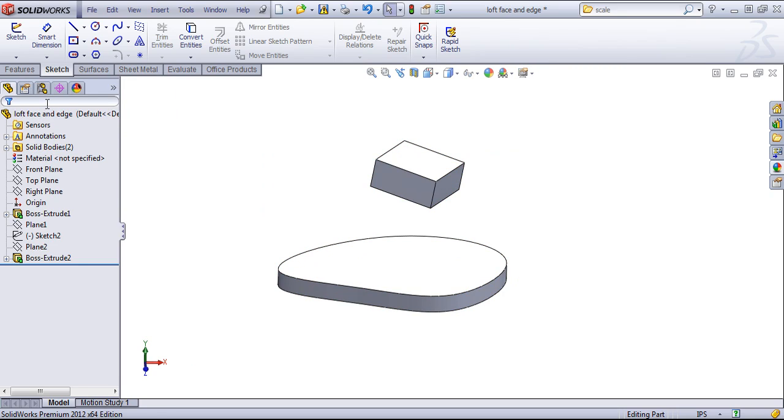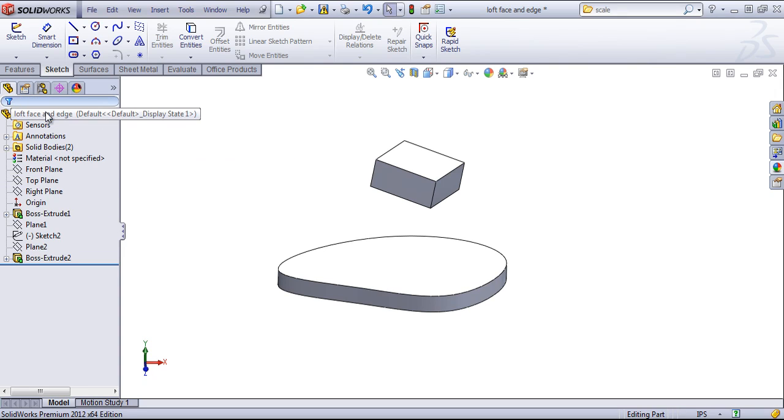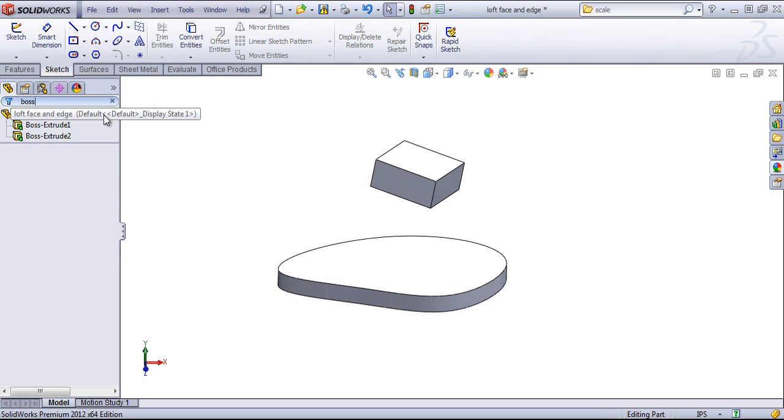Lastly, in the feature manager, we have a search option. So if we want to search out what planes we have or any sort of feature, we can do that as well.